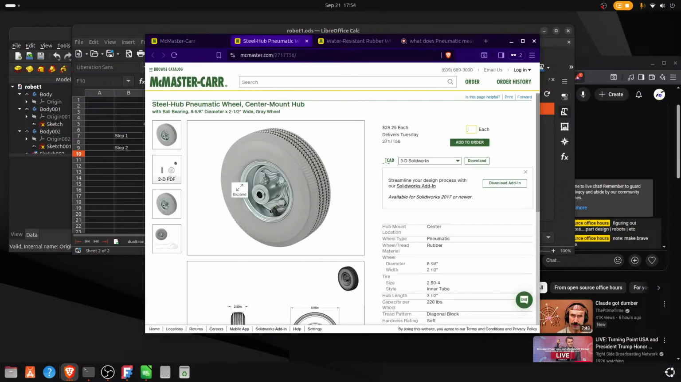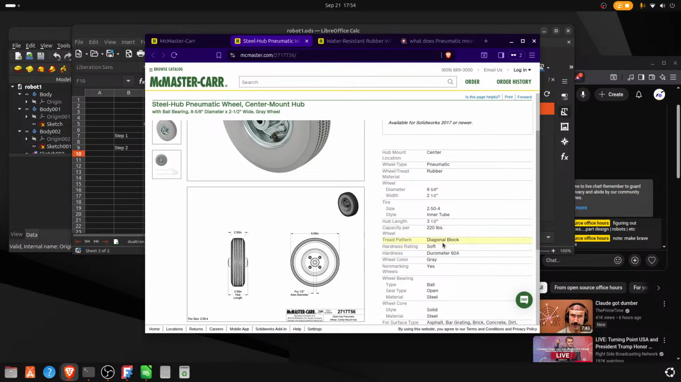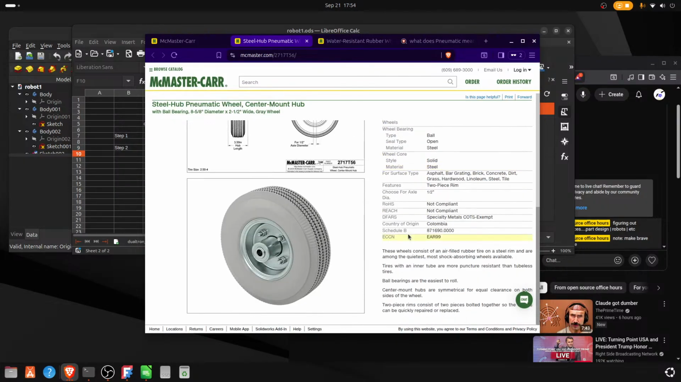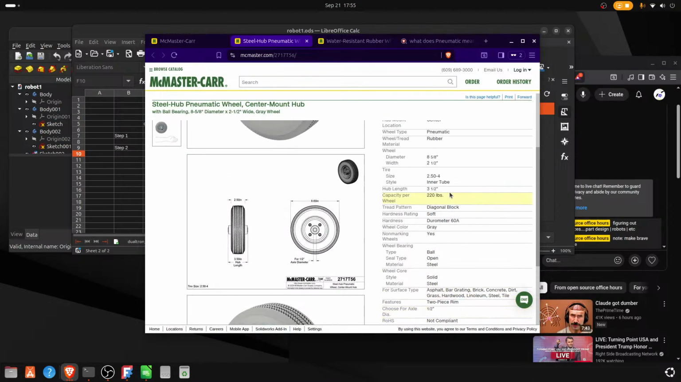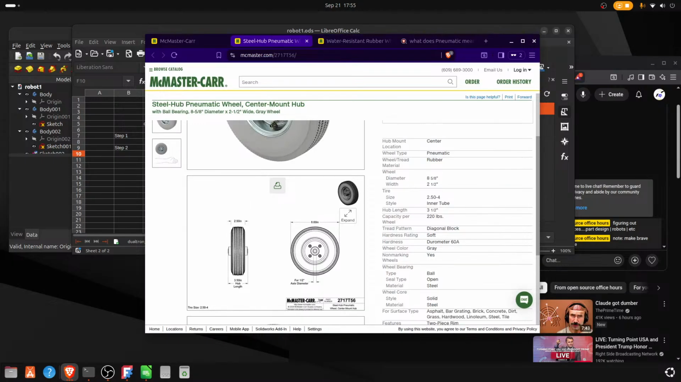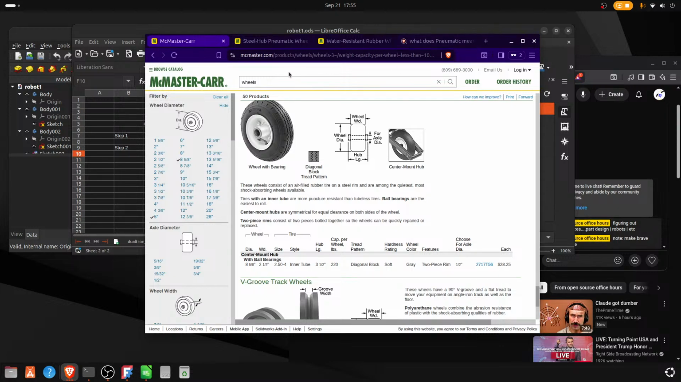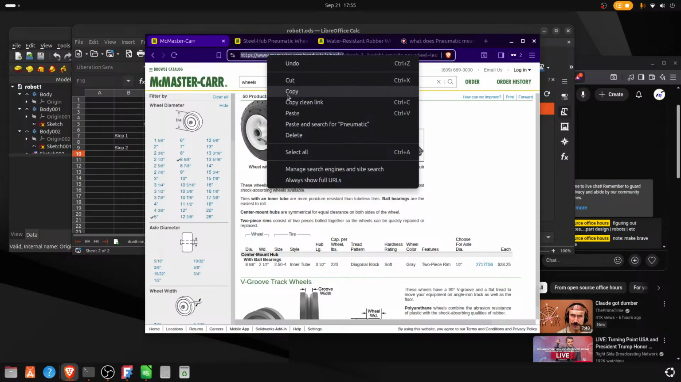$28 per. Capacity per wheel, 220 pounds. That's way more capacity than we need. That's 2.5 inches. That is 8.6 inches. So that's 3 inches more than we need in diameter. So let's maybe try, I'm gonna keep looking, I guess.